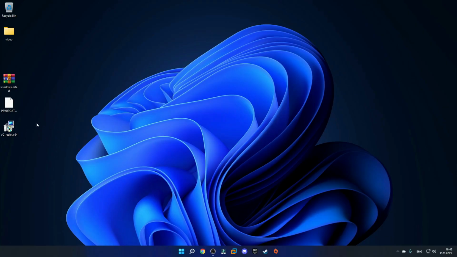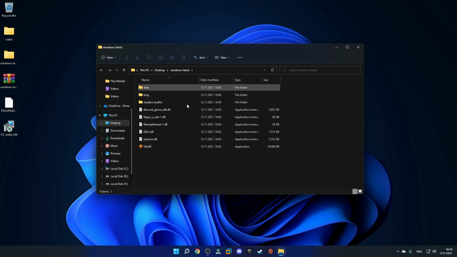Now we have all of the files we'll be needing on our desktop. The first thing I'll do is just extract the zip folder with the emulator in it. And here it is, and you can see the emulator exe file over here.